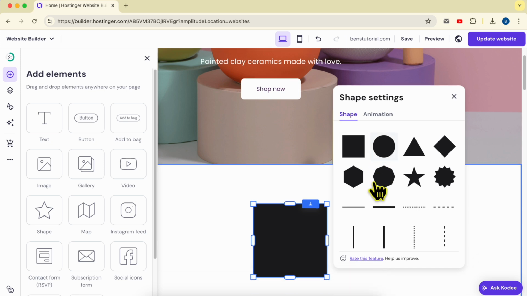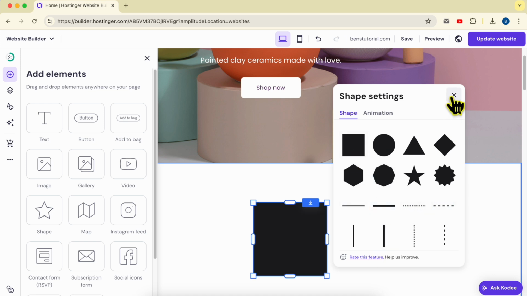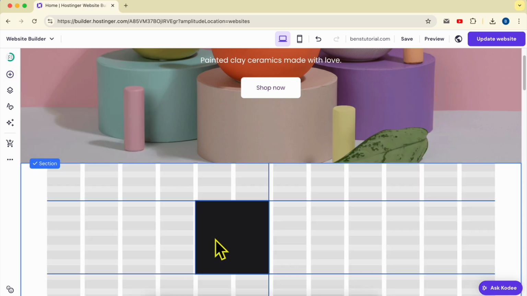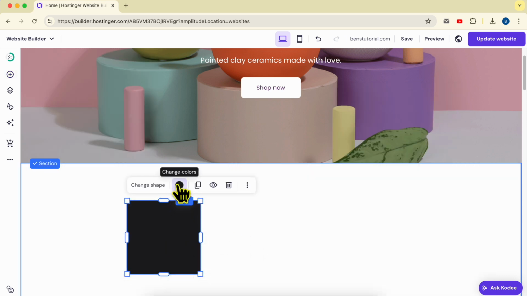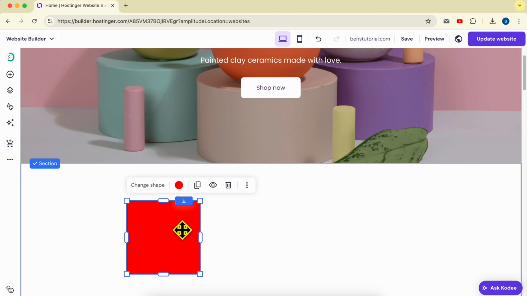Let's add this rectangle shape. You can even select dotted lines, or small lines. Let's add a square. Click on close. Now you can select or edit the shape color. You can select something like that. Now let's duplicate this shape, just select it.